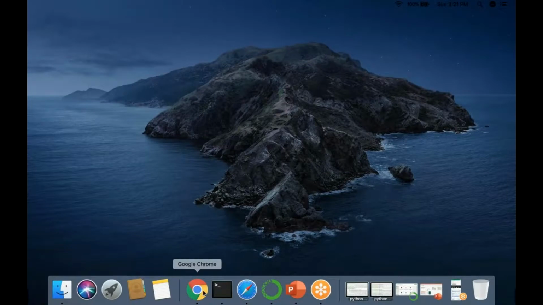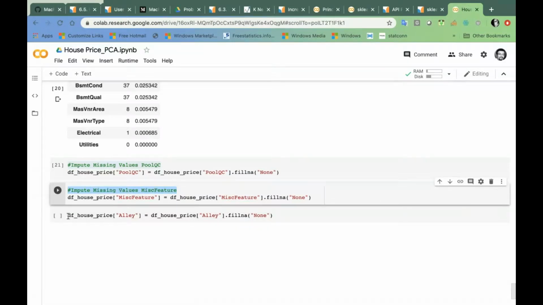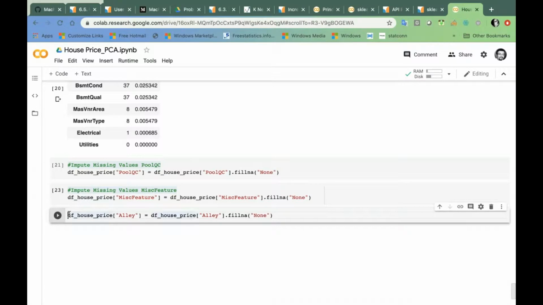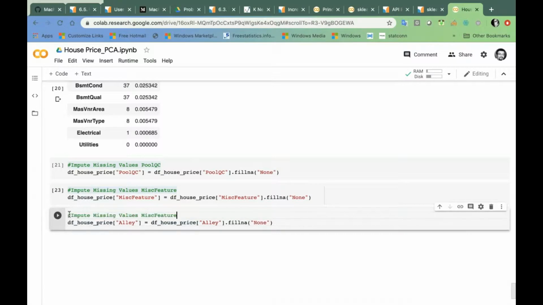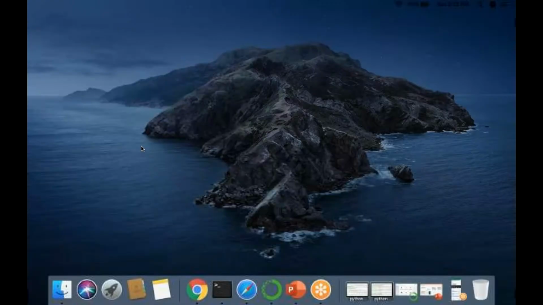So what are those? You tell me. First is pool quality, done. Then miscellaneous feature, done. Then alley, then fence, and then fireplace. QU means quality, fireplace quality. So I have already completed 3 of them. 2 more to go. Now fence.